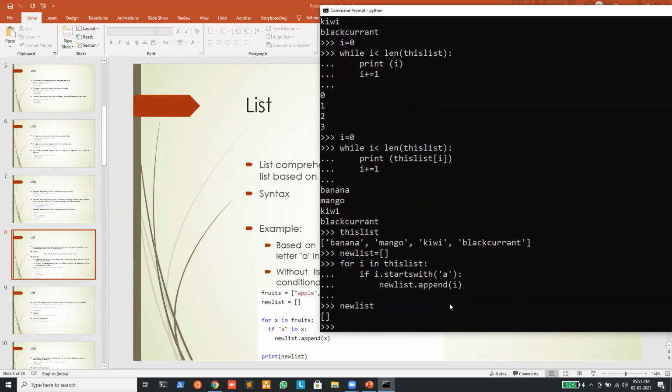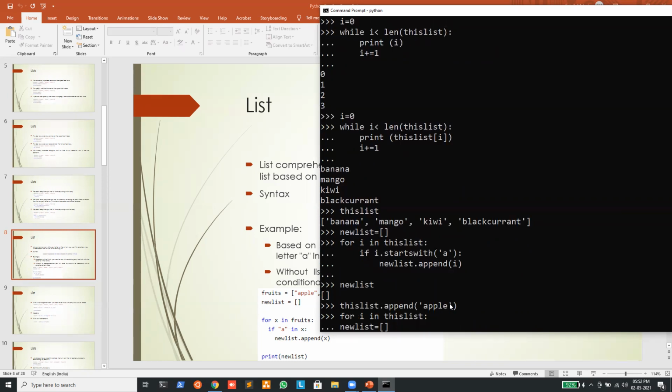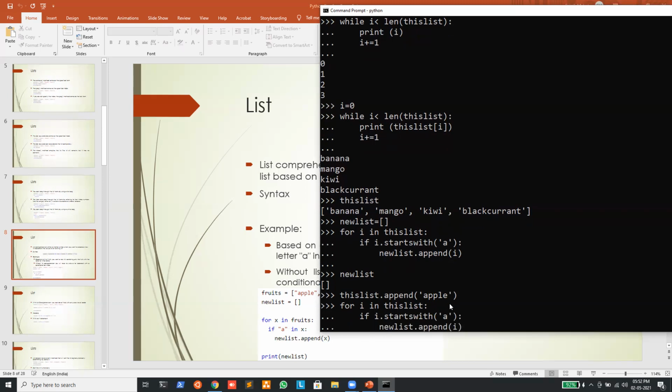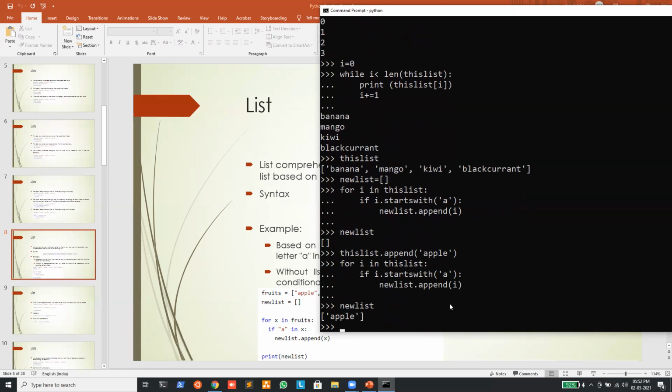Oh yes, because there is no apple in this list. So suppose in this list I append an apple, okay? Dot append apple. And now if I run the same program, for i in this list, if i dot startswith a, new list dot append of i. Now if I print new list, you can see that we have apple here. Got it? Yes, sir. Okay.